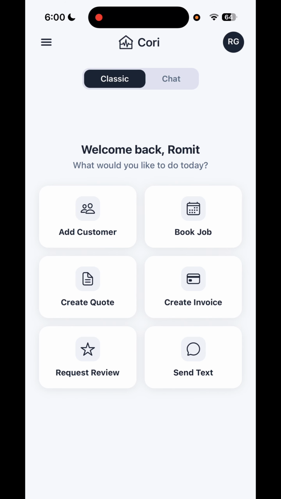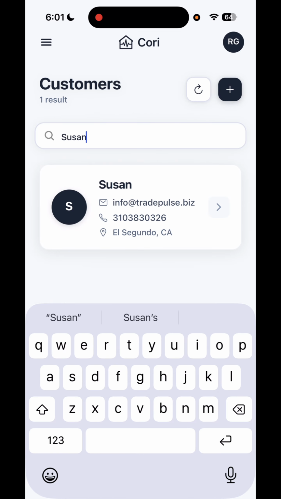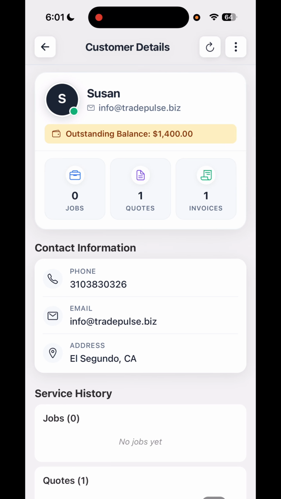Now I want to show you what Susan's customer record looks like when she has a balance and how you can check that. So go to customers, type Susan again. And now you can see at the top, outstanding balance of $1,400. It's right there. This just keeps track. So the app keeps track of which customers have a balance due available on them.